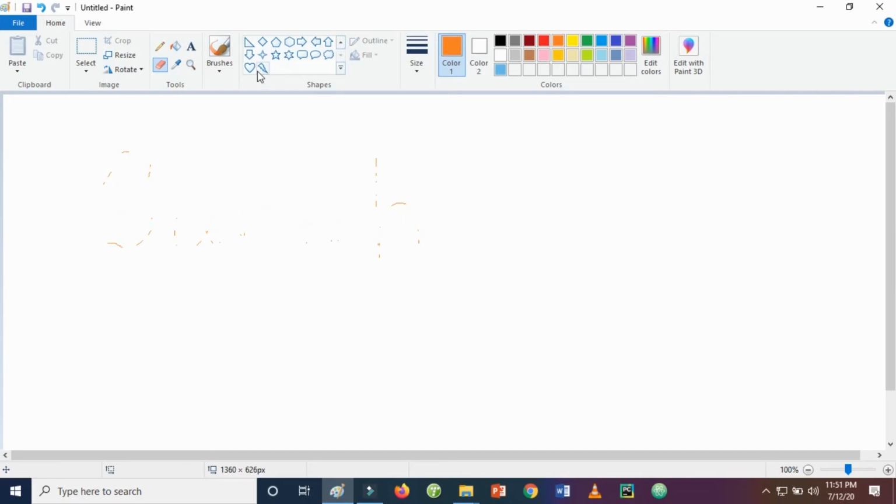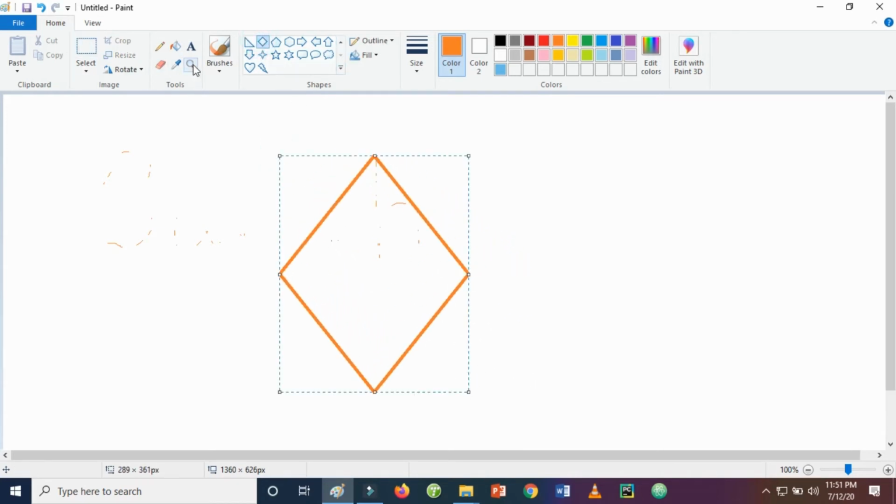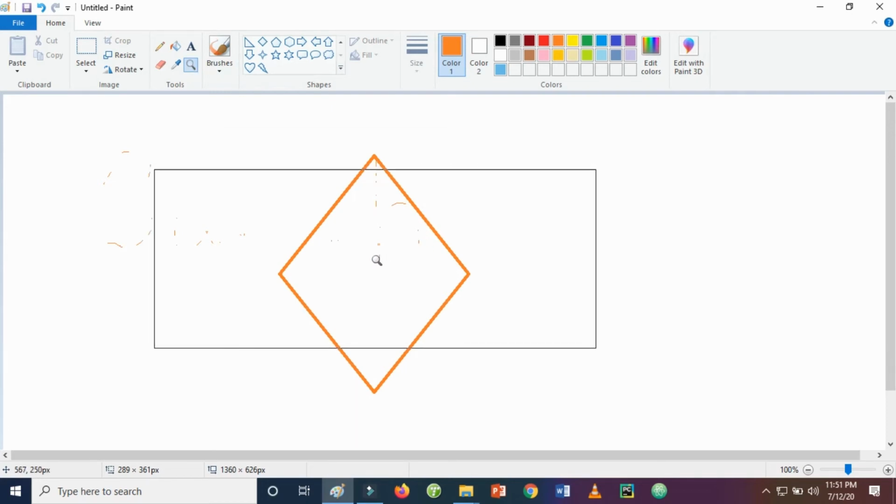And then let's say we're going to do something here with the magnifier. So what the magnifier does, it makes things look bigger. For example, if you wanted to zoom in, we can zoom in. So things like that.